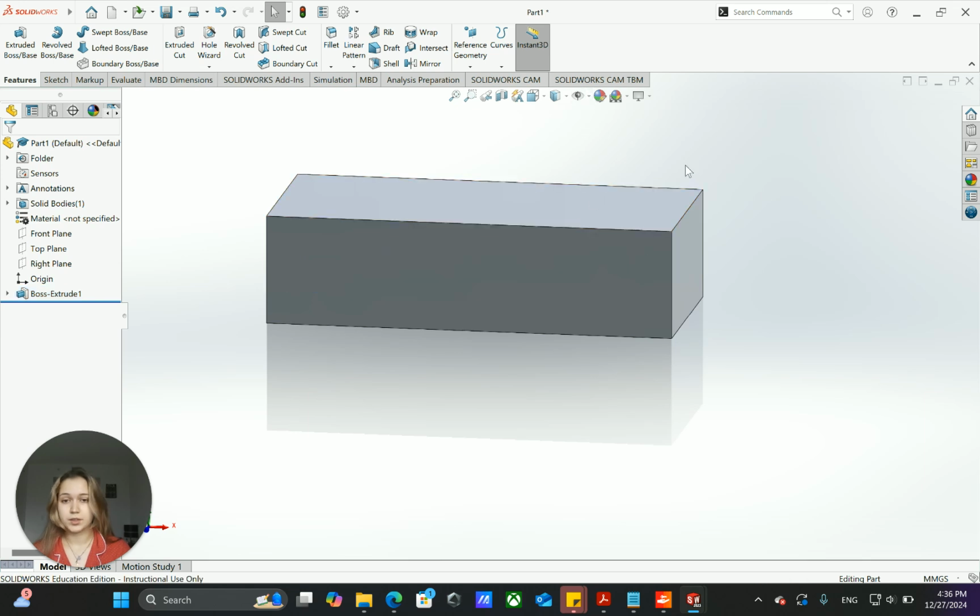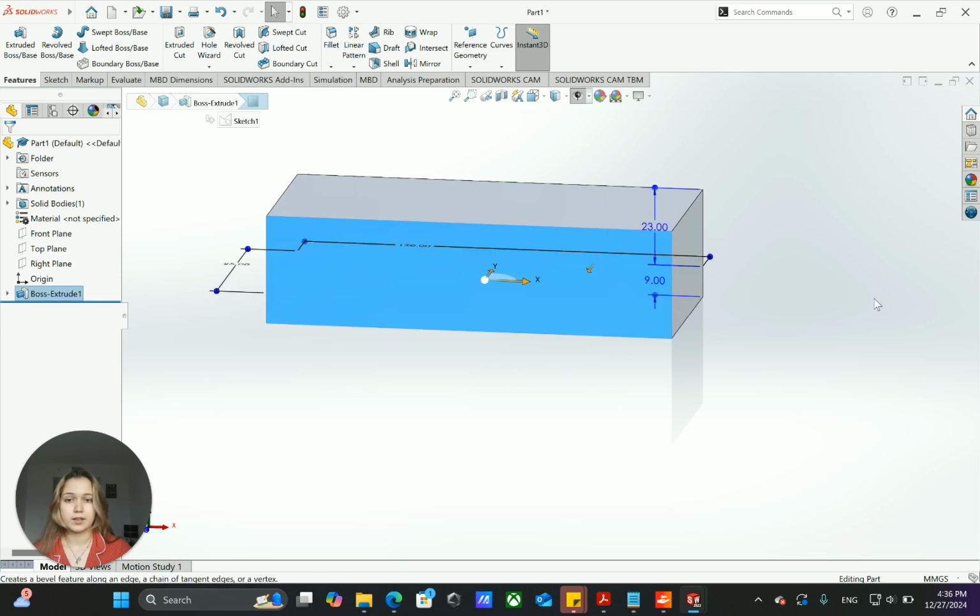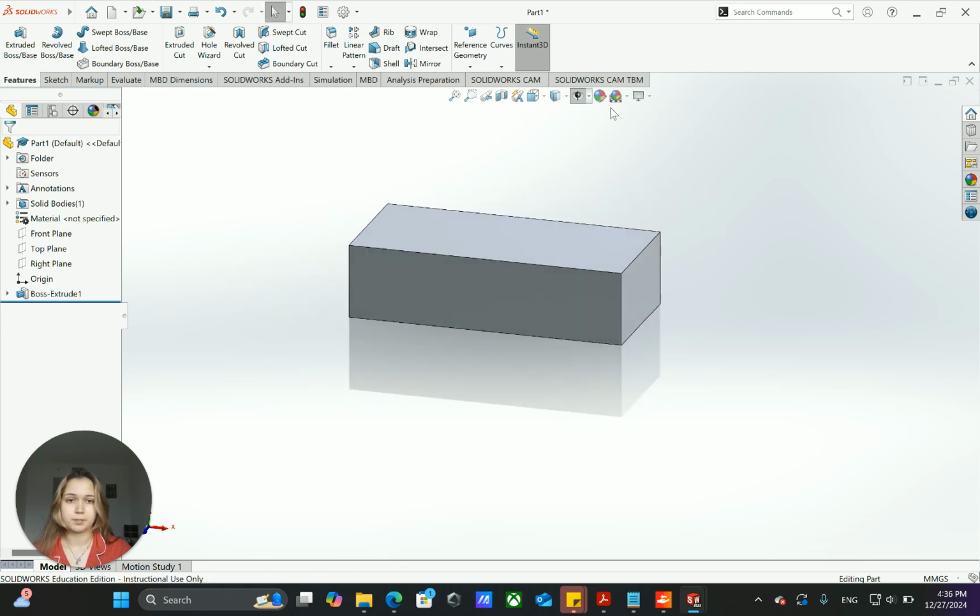Click out, and now it's going to hide everything. So if you had any sketches, planes, it's going to hide all of it. If you want to see them again, no problem. You just click on the eye, and you're going to start seeing them again. And here you can also adjust that. You can view planes or not view planes.